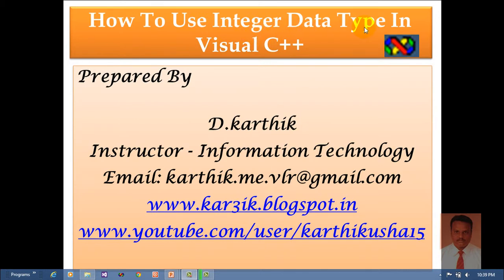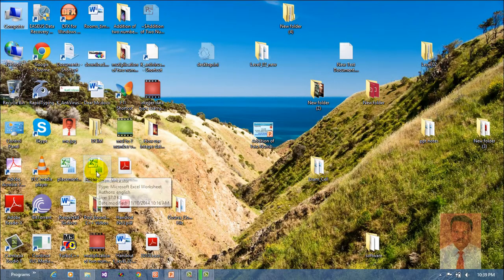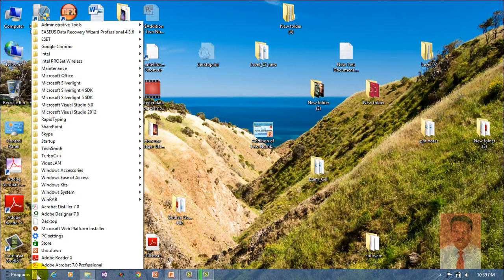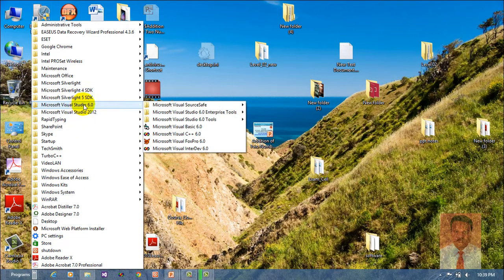In order to achieve this task, we should open Microsoft Visual C++. Go to Start, go to All Programs, where I can find Microsoft Visual Studio 6.0 and navigate to Microsoft Visual C++ 6.0. Just click on it in order to open it.